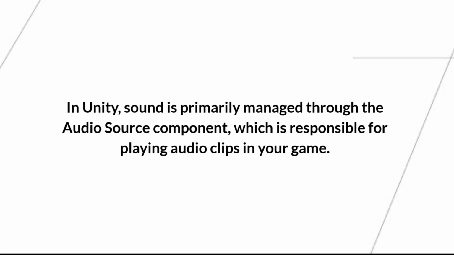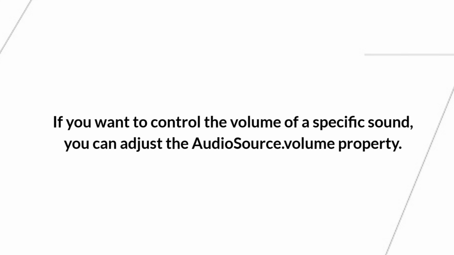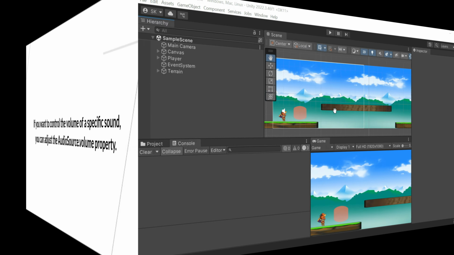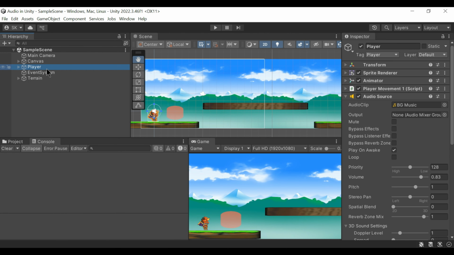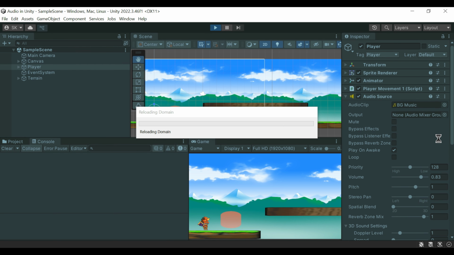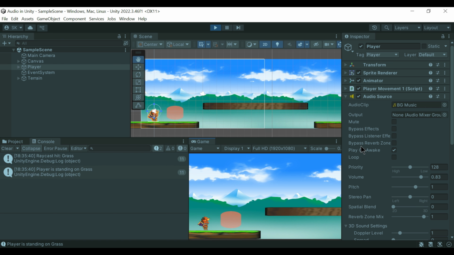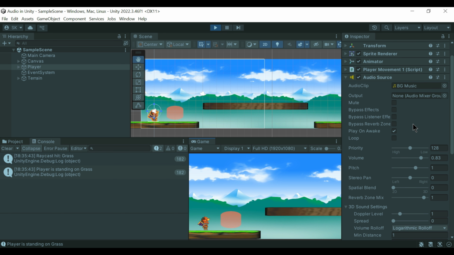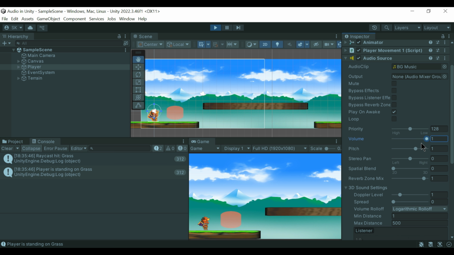In Unity, sound is primarily managed through the audio source component, which is responsible for playing audio clips in your game. If you want to control the volume of a specific sound, you can adjust the audioSource.volume property. This is a value that ranges from 0, which represents complete silence, to 1, which is full volume. This control allows you to fine-tune the sound levels and give players more flexibility. This is manual control during runtime.